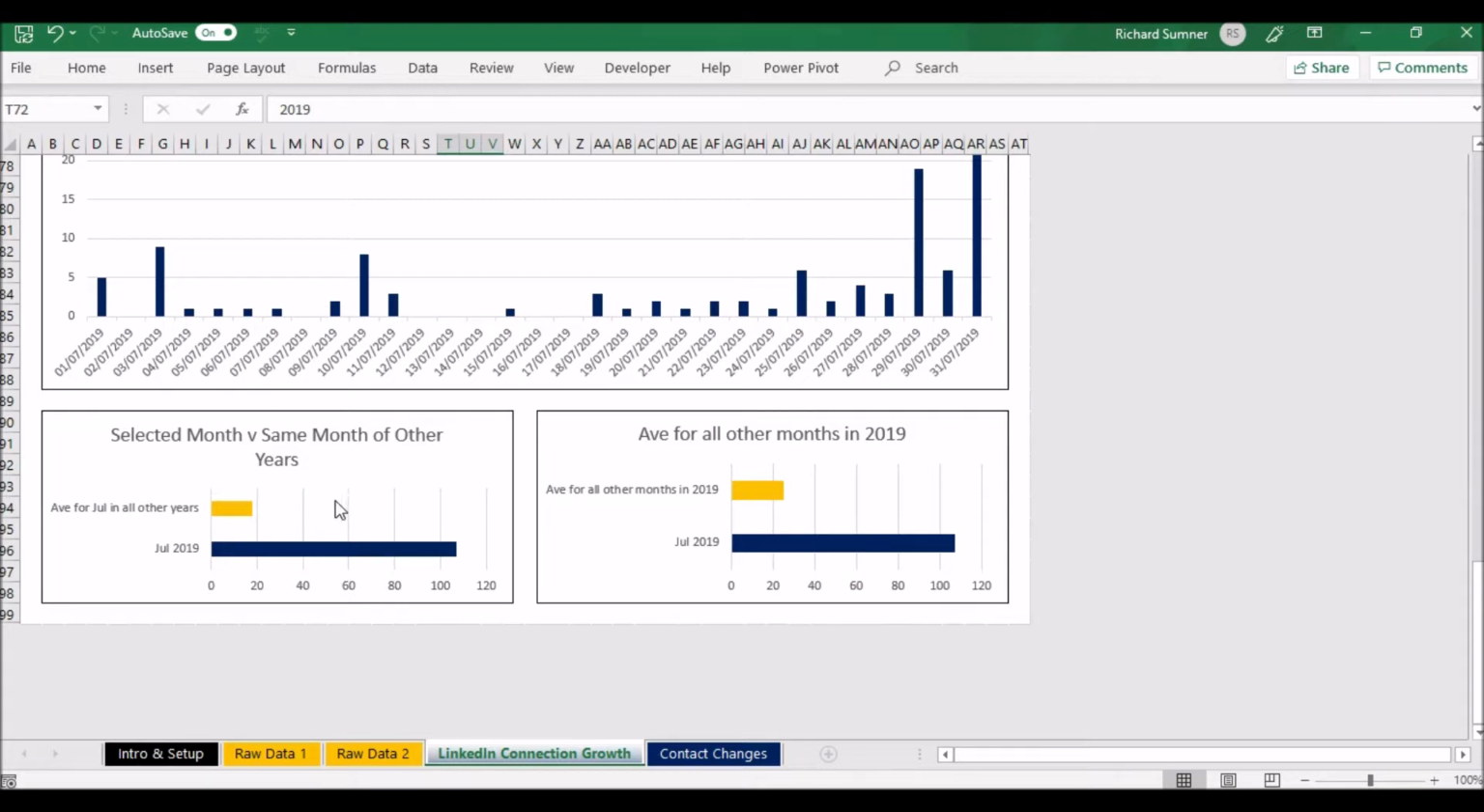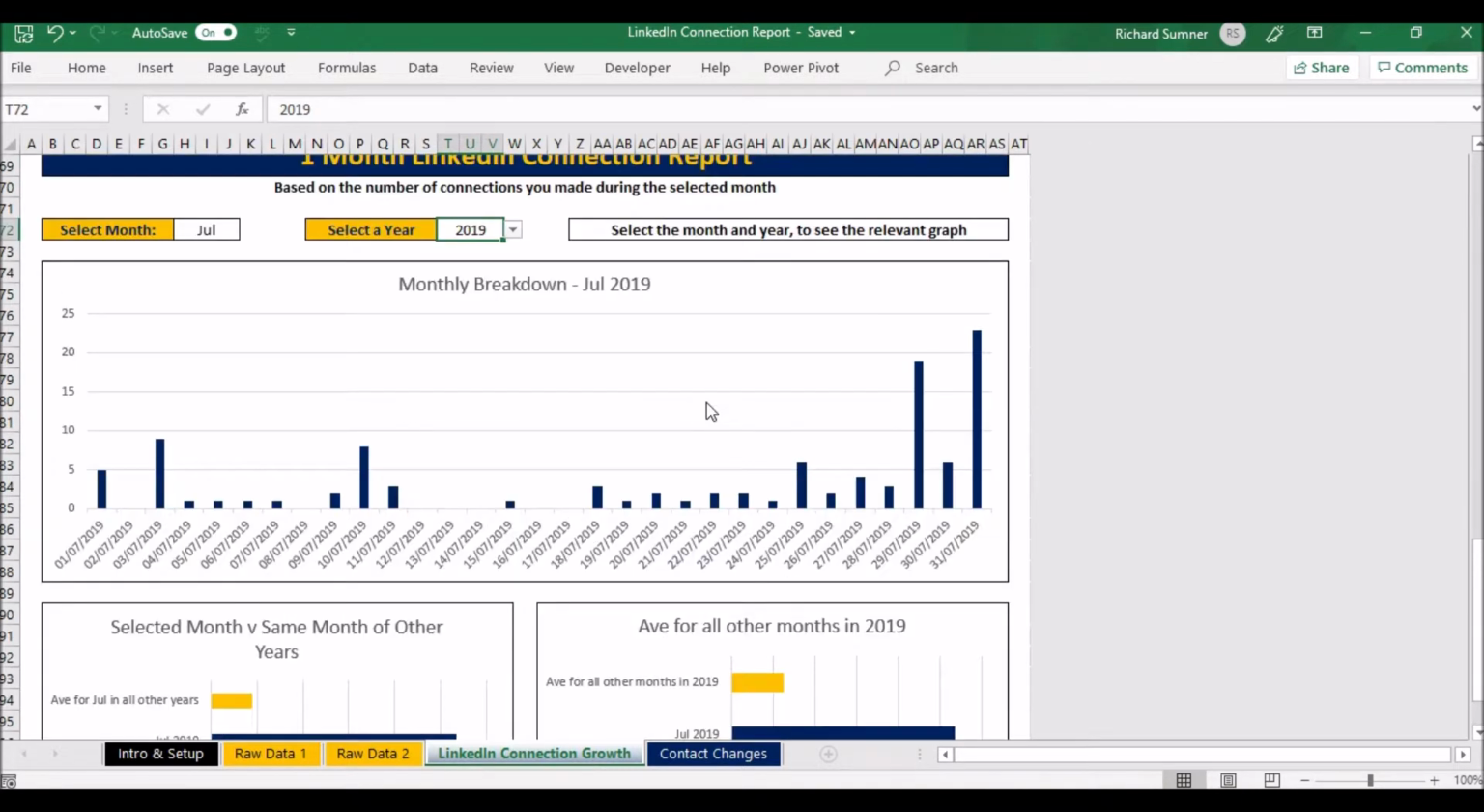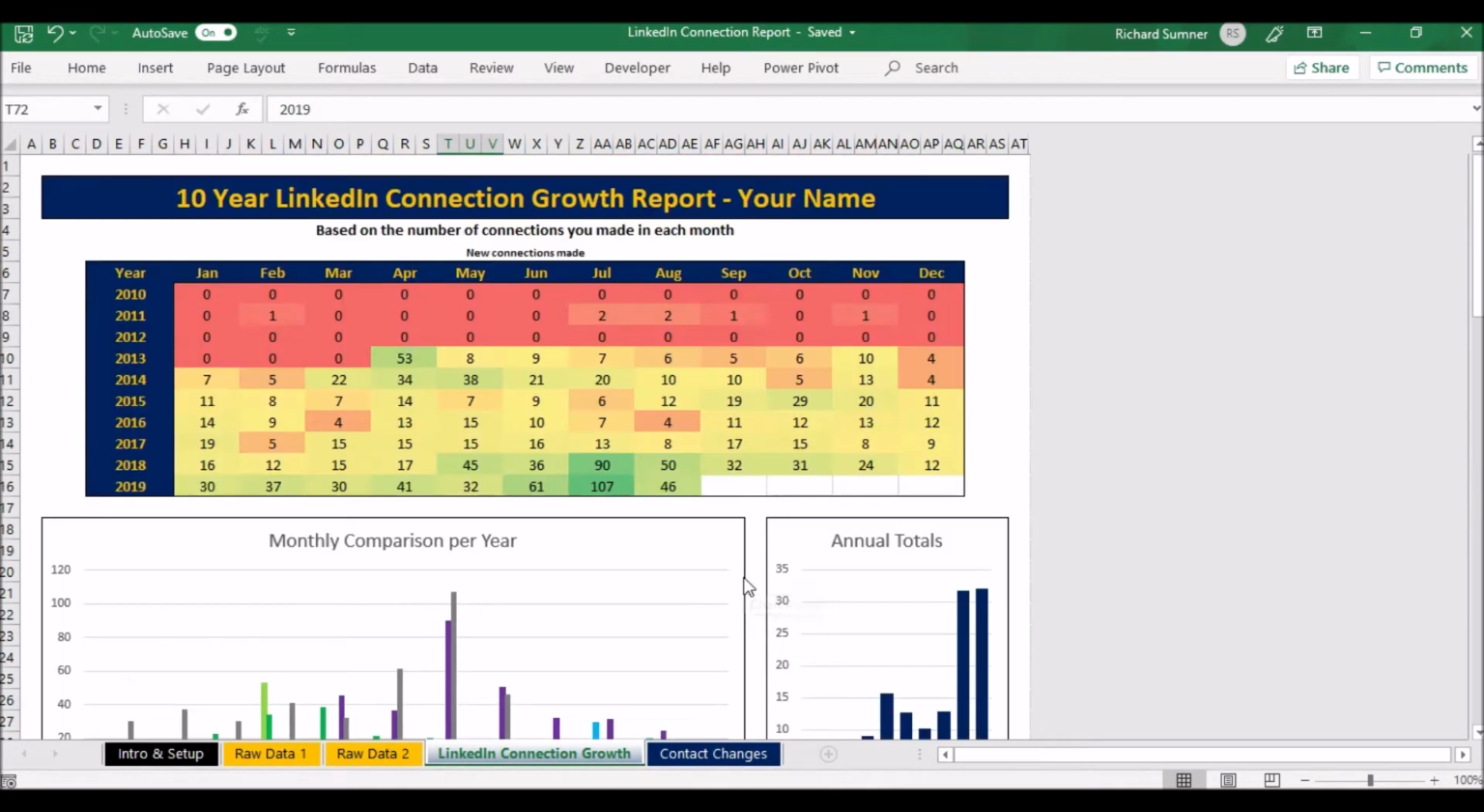And then select month. This is the selected month versus the same month of other years, average for all other Julys. And then you can see all the other months in 2019 compared to that month, how you've compared for that particular month. So loads and loads and loads of data that may or may not be useful to you, but that's all on your connection growth.